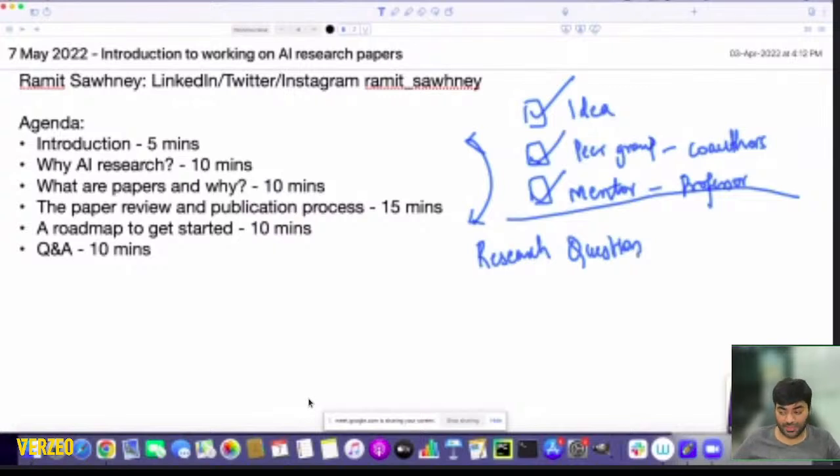Now let's say you have an idea, you have a peer group, and you have a mentor who's there to guide you. Now what next? So I like to break it down in a couple of steps. Now you have your idea. You need to define research questions. So what is a research question? Say my idea is that I want to make a self-driving car. Now that's too big an idea, right? How can I successfully make a self-driving car or not? So I need a very specific question.